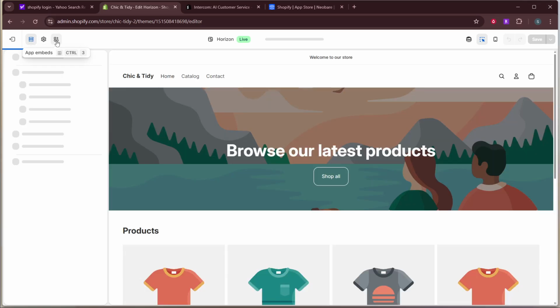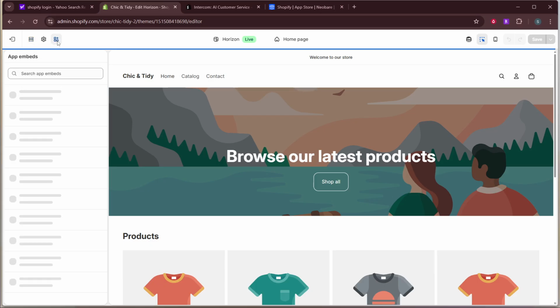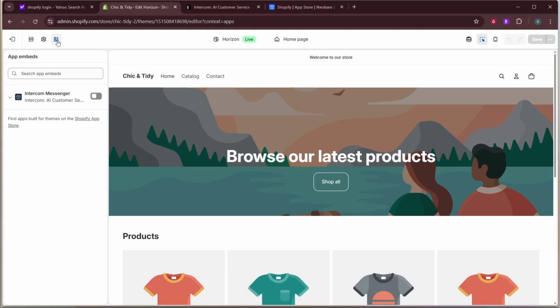Inside the theme editor, look to the left panel for App Embeds. This section controls lightweight apps that plug into your storefront without needing to edit code. Open App Embeds and find Intercom Messenger in the list. If you have a long list of embeds, use the search bar at the top of the panel to locate it quickly. When you see Intercom Messenger, toggle it on.